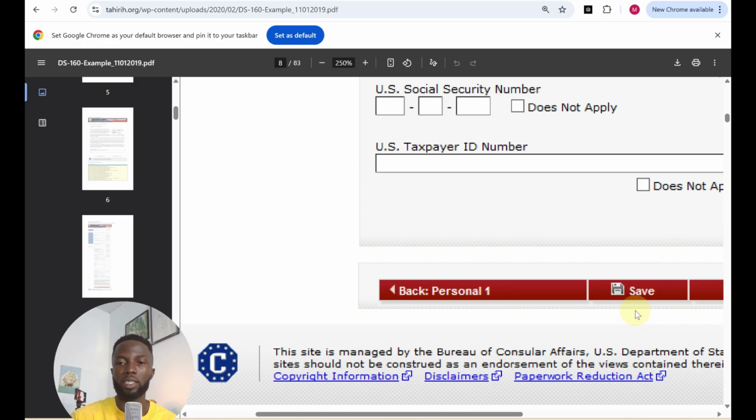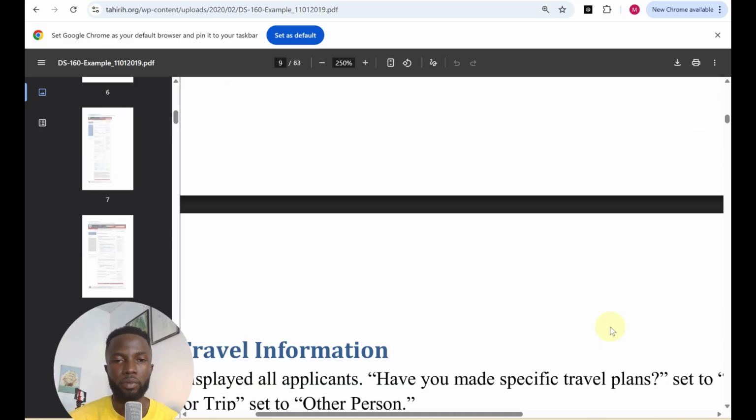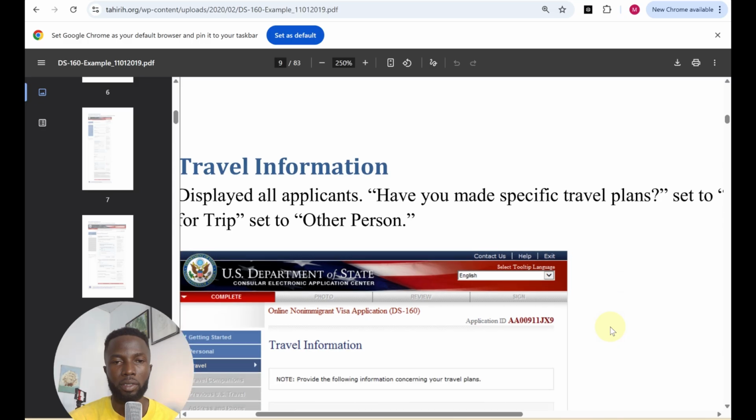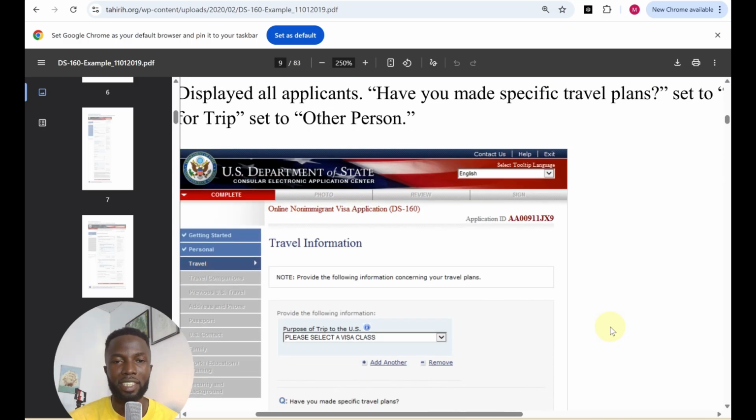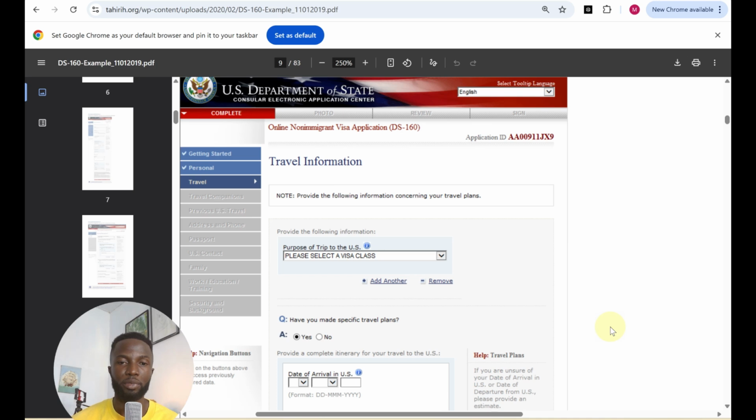So the next thing we are going to do is hit next, and then we will proceed to the next phase of it. The next phase is travel information. If the applicant has traveled before or has travel experiences, this is where we are going to have it. And then the purpose for which the applicant is traveling also. It says, provide information concerning your travel plan.